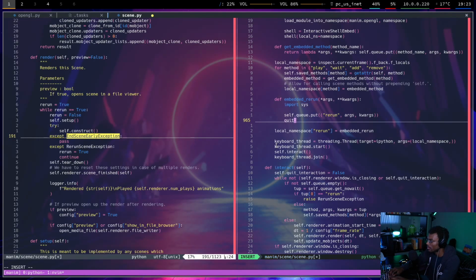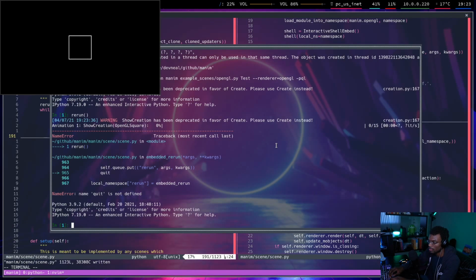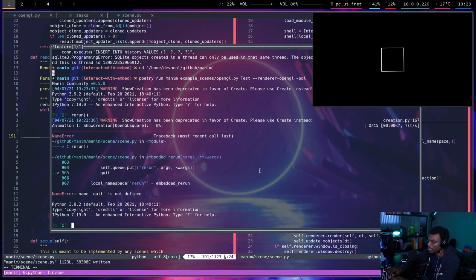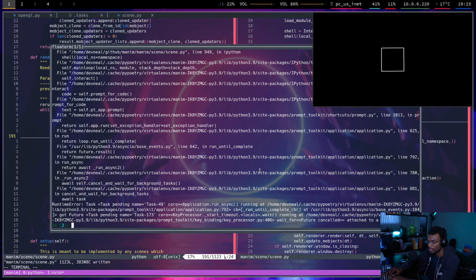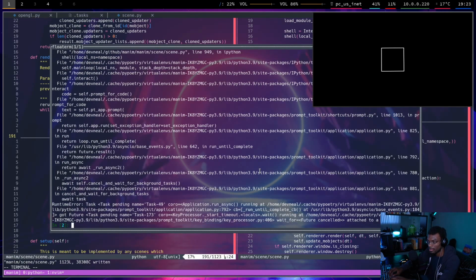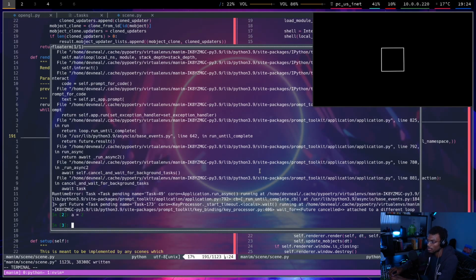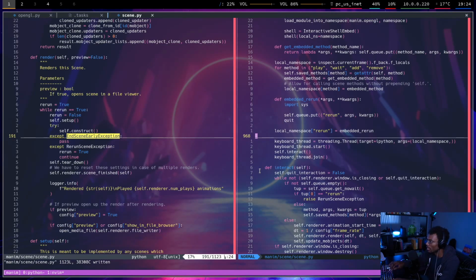If I just have quit here, this couldn't possibly work, could it? Yeah, quit is not defined. But quit is. If, for example, wait, if I look at quit.wrapper, don't know what that did. It didn't quit though. I'm still in the terminal. Maybe this would actually require reading the source code for it, which I also don't want to do.